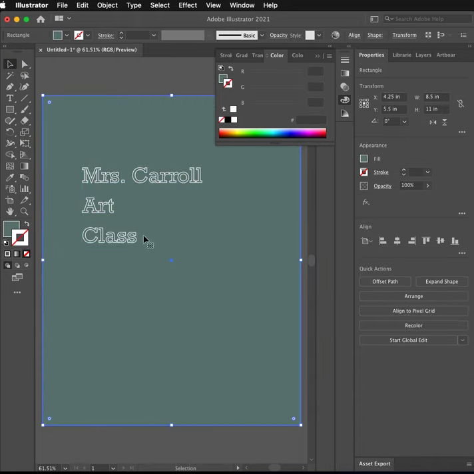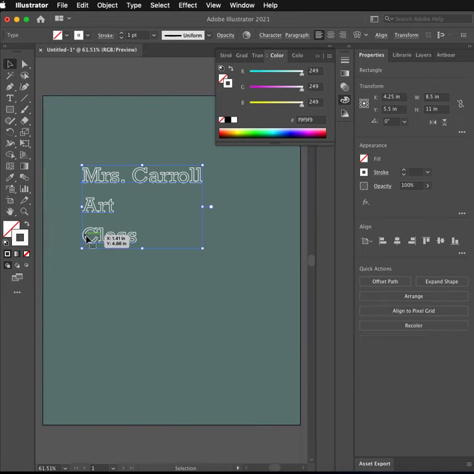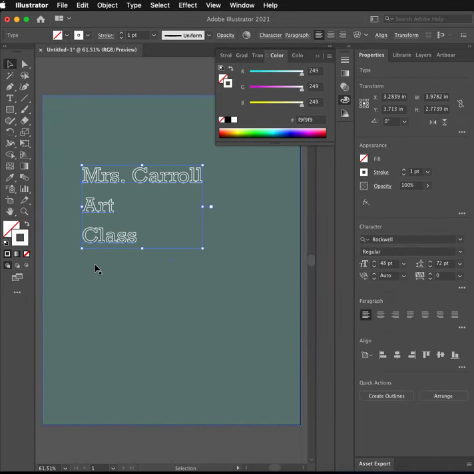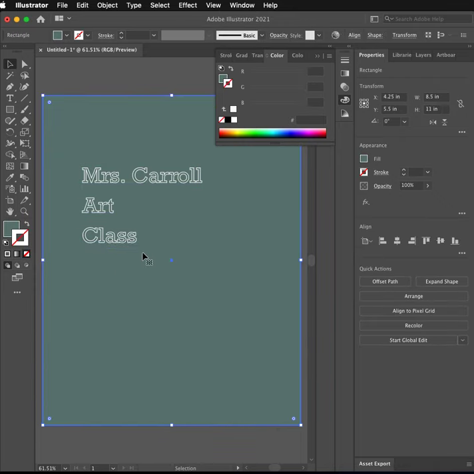So you can create bubble letters that way too. If you had stroke but no fill, it would create bubble letters. So that's what we're doing for right now, just as an introductory, just how to use the type tool and how to use the shape tool.